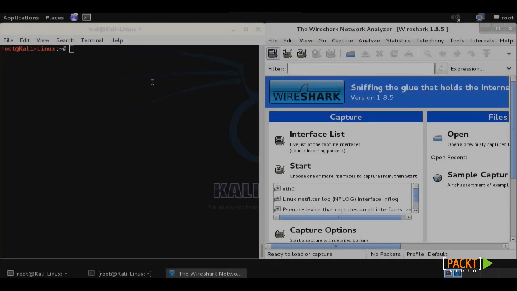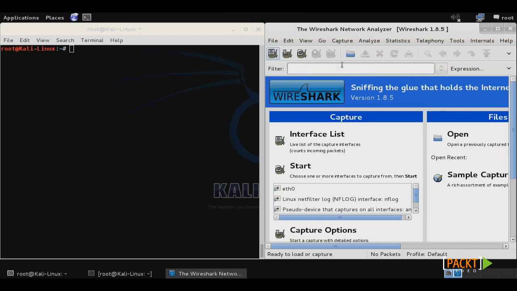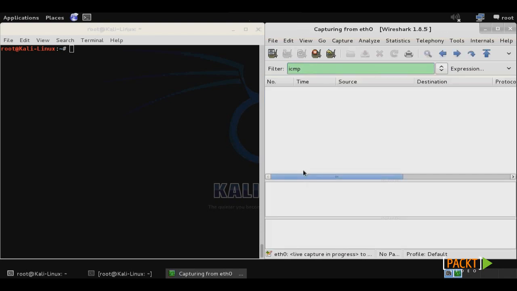So we're going to go more in depth with the use of Nmap for discovery at layer 3 and layer 4. First, we are going to filter ICMP traffic on Wireshark to see what is being sent. So we'll enter the filter ICMP and then select our interface and start sniffing.